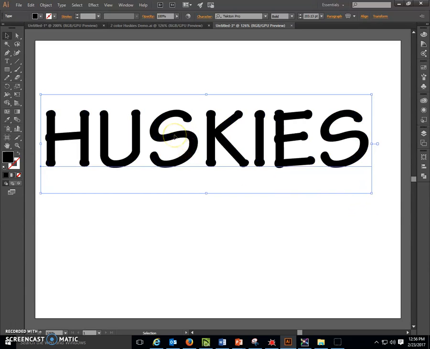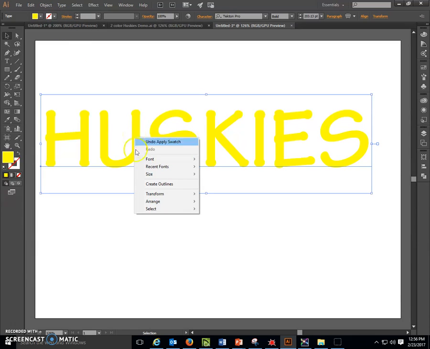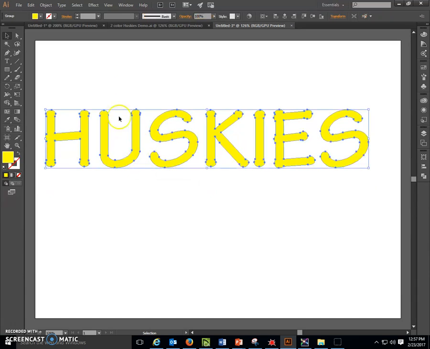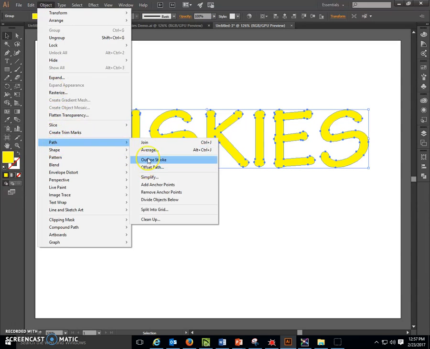So let's say we want yellow with a green background. So then let's go ahead and change these to yellow. And now what you'll want to do is create outlines. We can't use the stroke tool for this method. So if you right click, you can create outlines. Otherwise, you can create outlines if you go up to Object, Path, and Outline. All right.